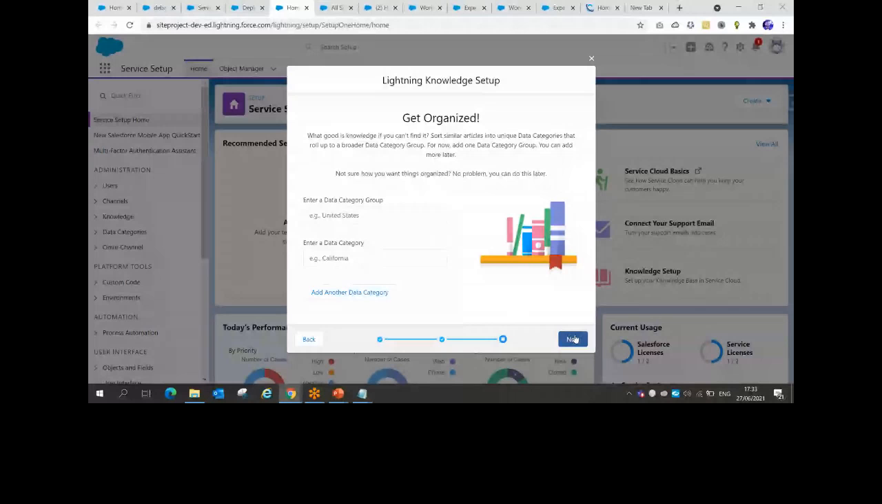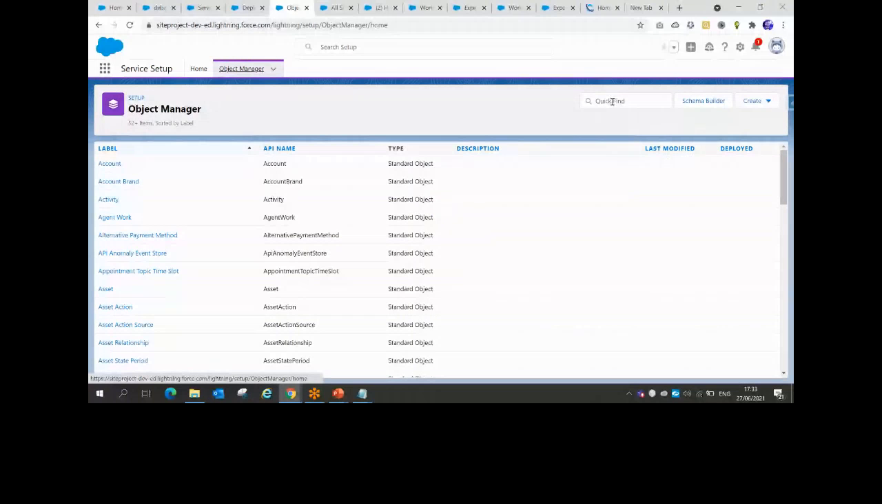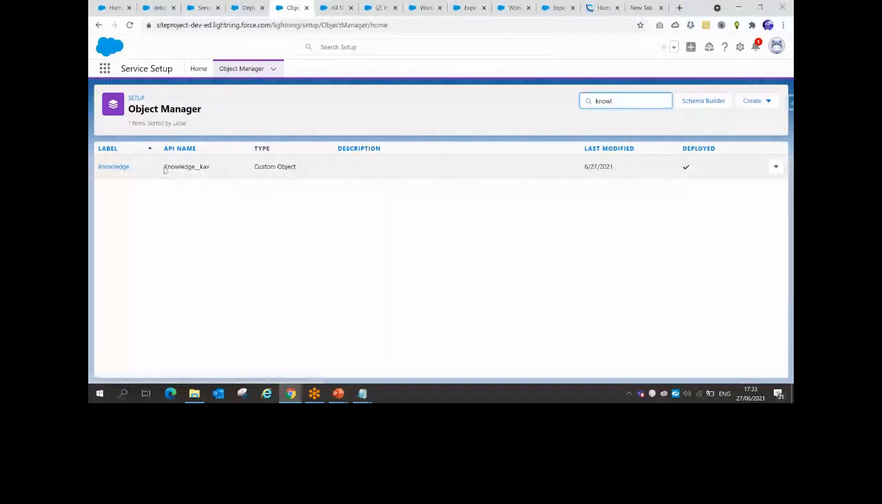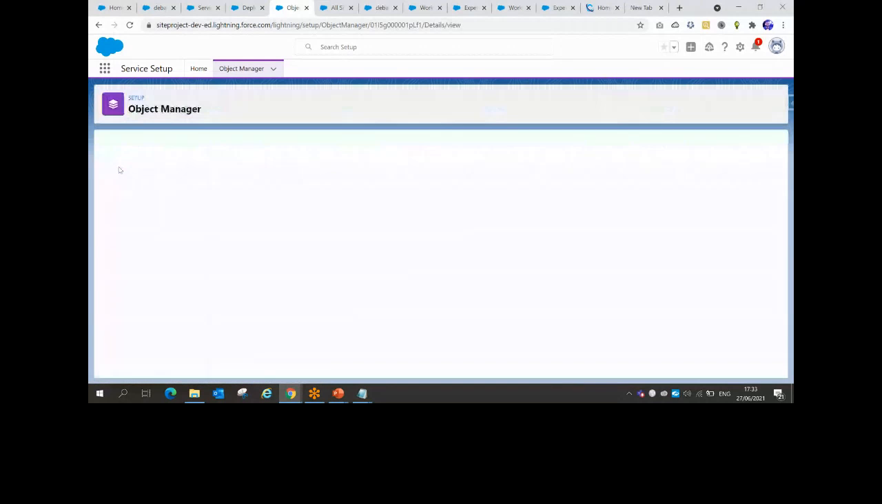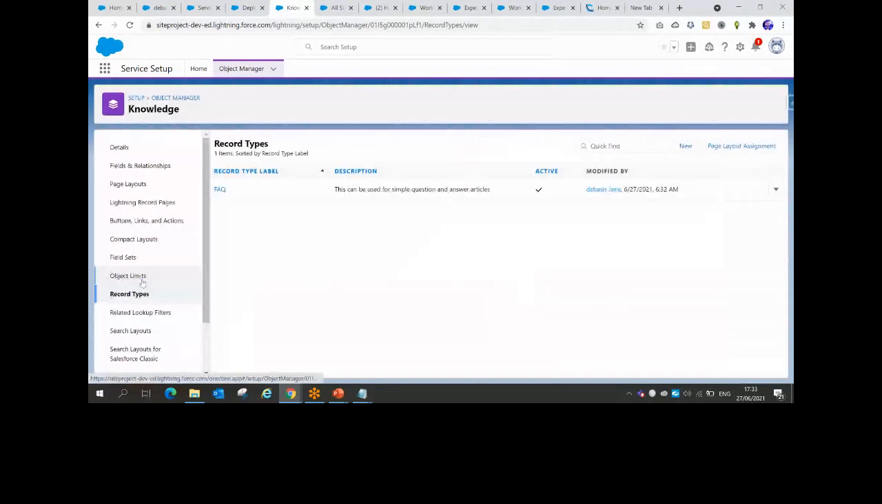Okay. Now, when you enable this one, you will get one object called knowledge. Okay, where we have to work. If I go to object manager, then you can see there is something called knowledge. You can see here the API name Knowledge__kav. Now you can see some record types will already be there. If, as I'm saying, FAQ, you can create your different kinds of record types. If you want to use it as a FAQ type, that also you can do here.